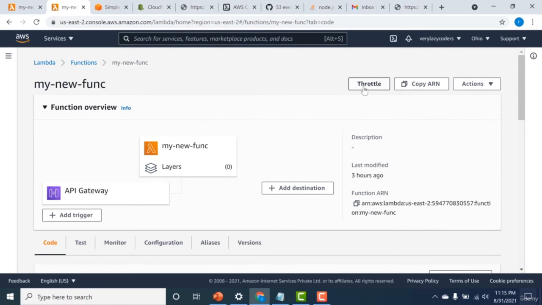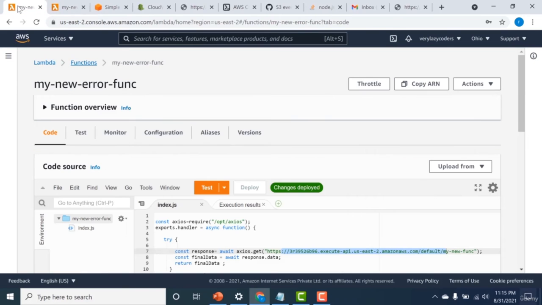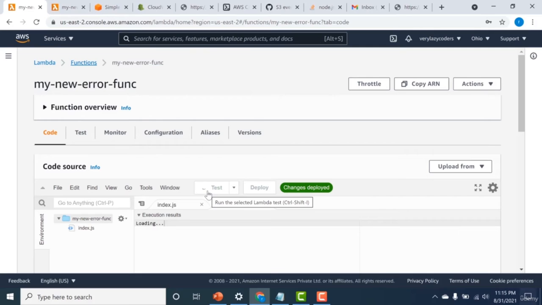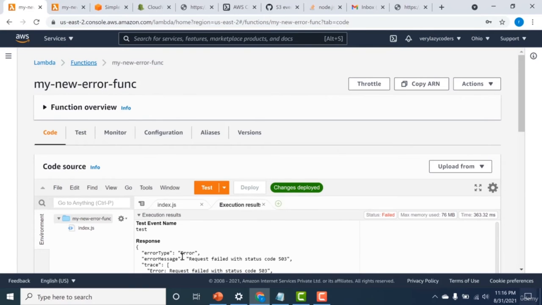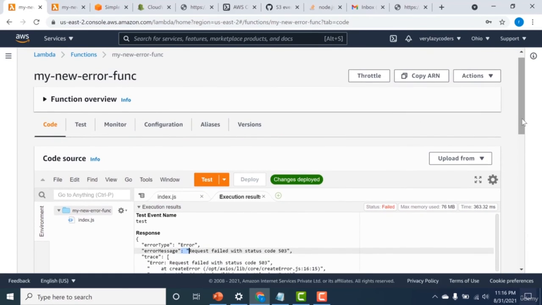So the first thing I'll do is use this particular button to throttle. So I'll click on throttle here. I'll click on confirm. So now let's go back to our previous function. Now, if I run this synchronously, let's see what happens now. You can see that it returns an error saying that the request failed with status code 503. Now that's because I have throttled that particular Lambda.